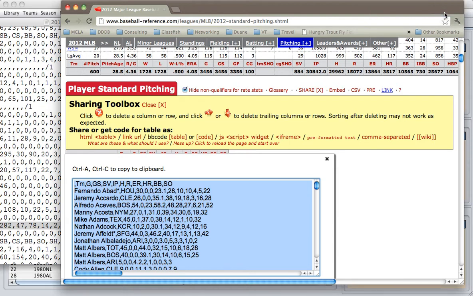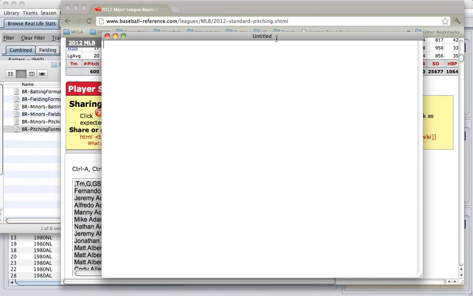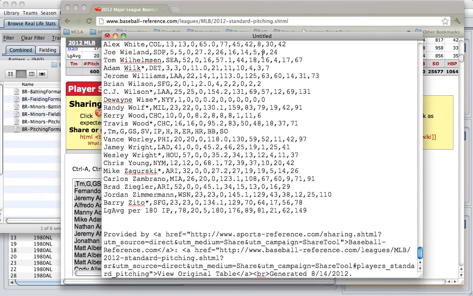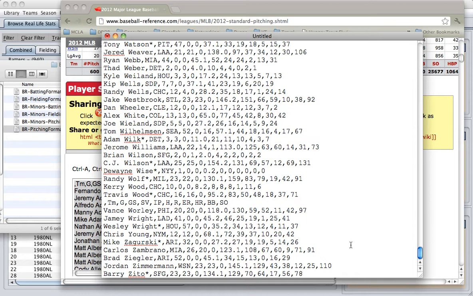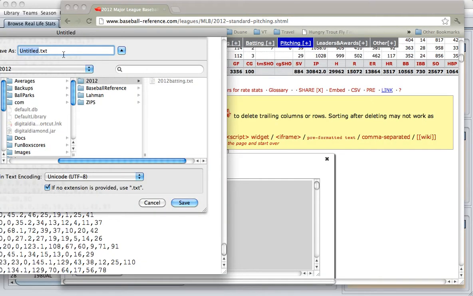We then bring up an empty text editor again and do a Control-V to paste the names in and delete everything from the last pitcher all the way to the end of the file. We now have all the pitching information and we're ready to save this in that same 2012 folder we created earlier. I'm saving the file and I'm going to call it 2012 Pitchers. And I save that in the same place I saved my 2012 batting.